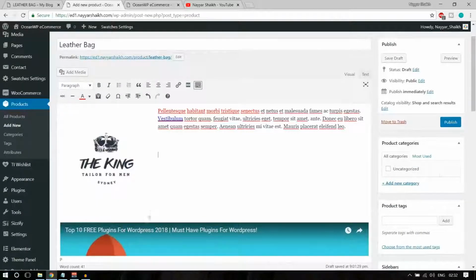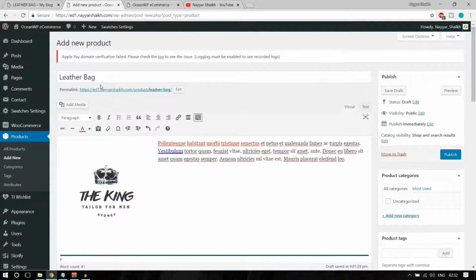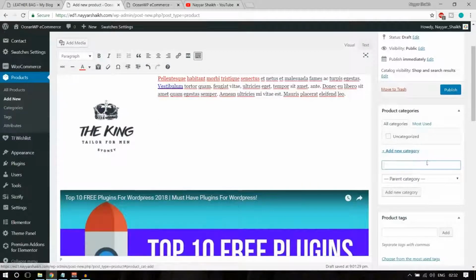Okay, now on the right hand side, if you see over here, we have product categories. Now obviously every product has to have a category. So this is a leather bag, so maybe this will come under bags category. So let's add a new category. Let's type in bags, click on add new.